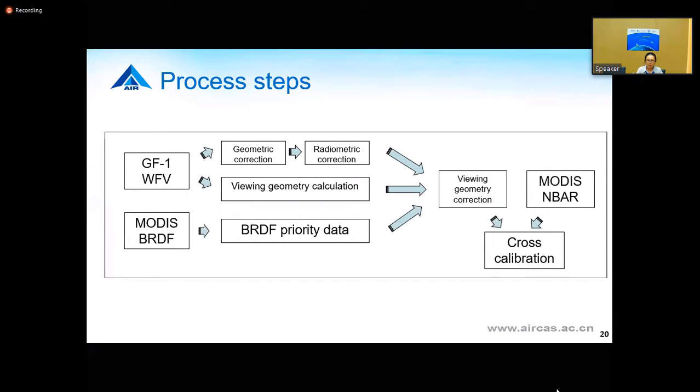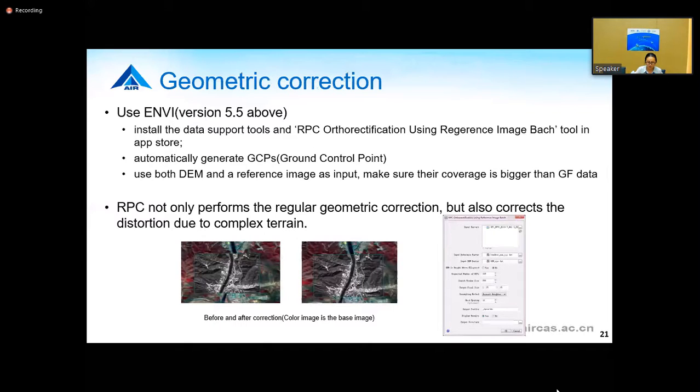The steps we process for Dolphin 1 is first we do the basic processing, geometric correction, radiometric correction. Above that, we also do the BRDF correction. In the end, we get the processed Dolphin 1 surface reflectance. Now let's take a close look at each process.